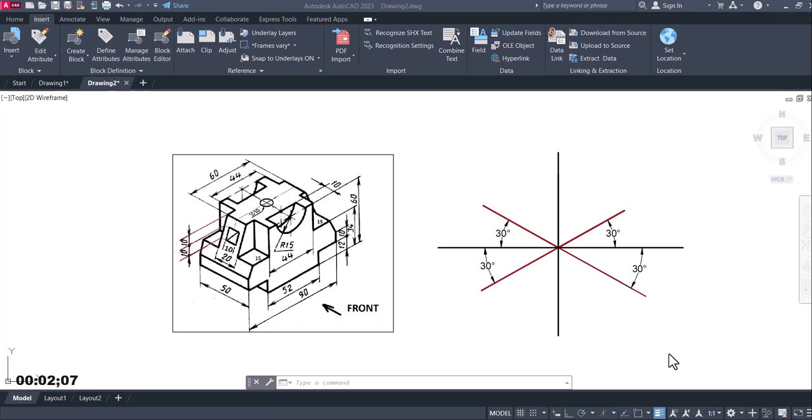Hello all, welcome to this tutorial on isometric drawing. In this particular tutorial, we'll be learning how to draw isometric drawings in AutoCAD. One key feature about isometric drawings is that the lines come in a particular angle. The angles are usually 30 degrees from the horizontal.